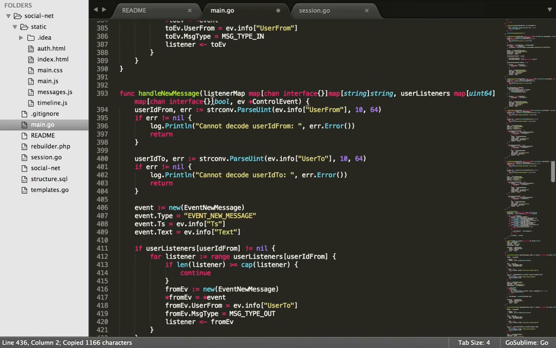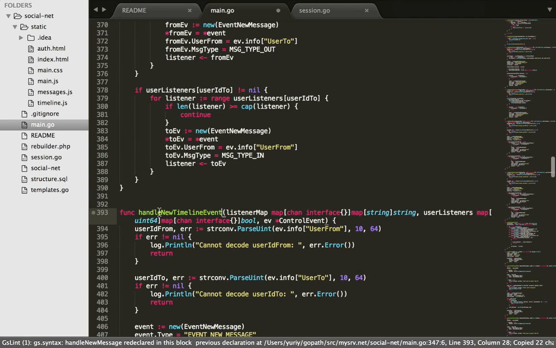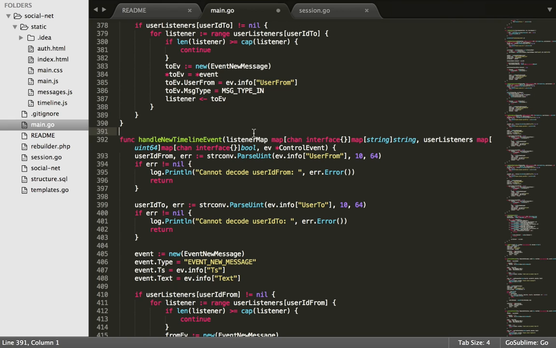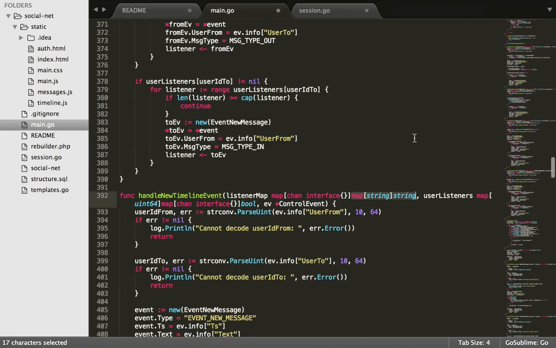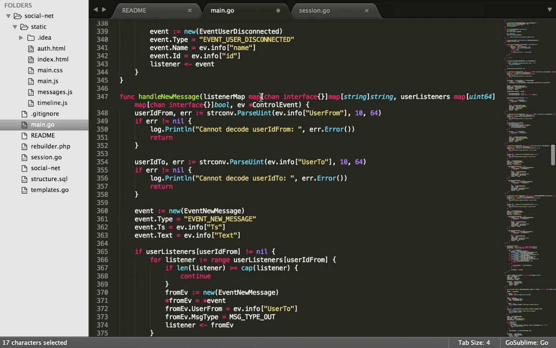It should be pretty easy. So handle new timeline event. So listener map is the map of all listeners for all users. I don't remember. Listener map has a map of all listeners with the corresponding information about them, and user listeners is a map of user ID and all the listeners for that user.